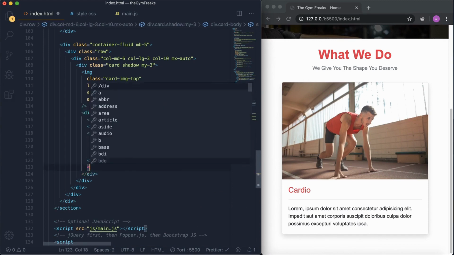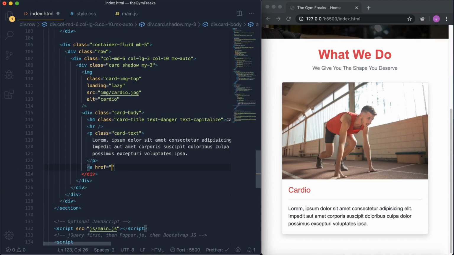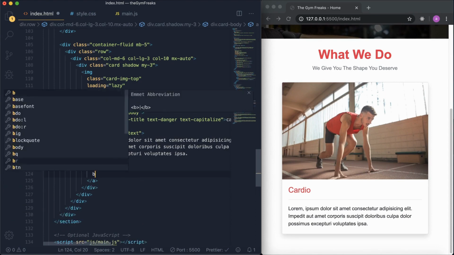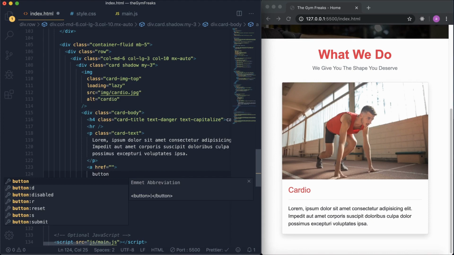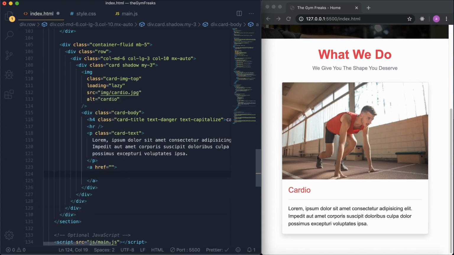So that will be an anchor element with an href. We'll talk about the href later. For now, just leave it blank. And then inside the anchor element, we want to add a button. Sorry, a button element. That has the type of button, class of button, button block. All right, this is all from Bootstrap.